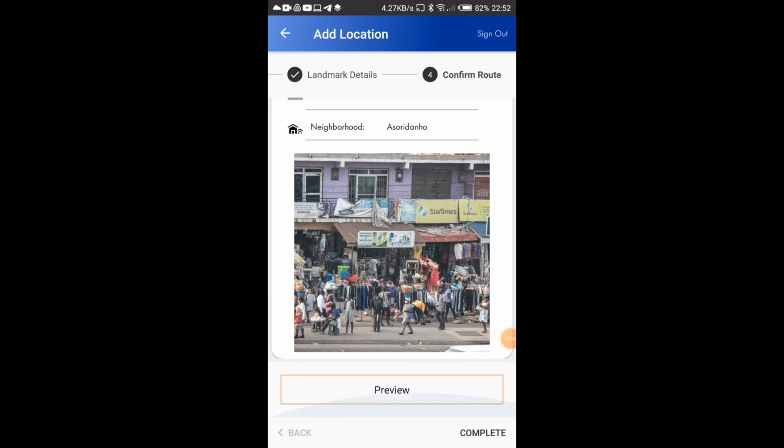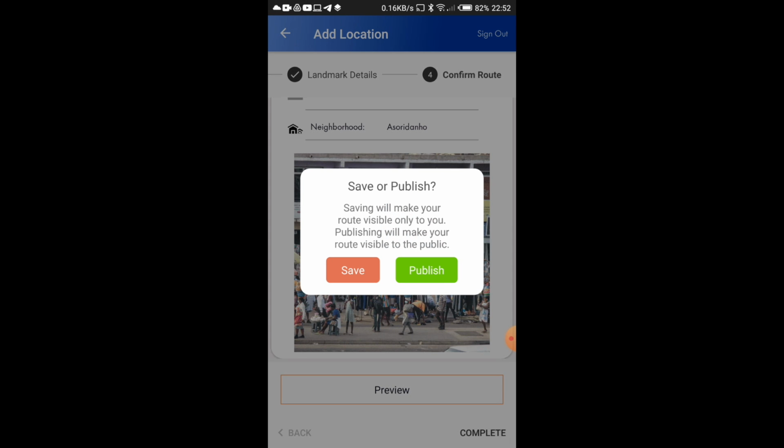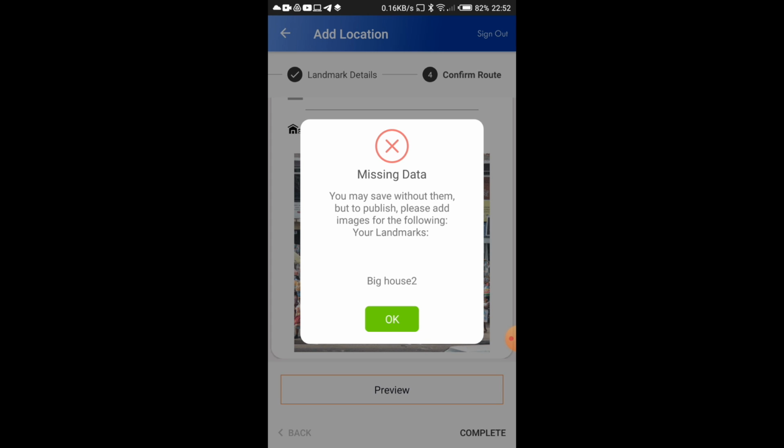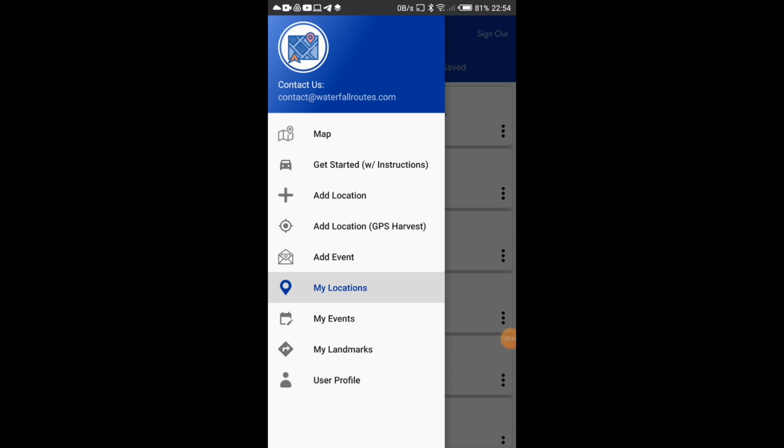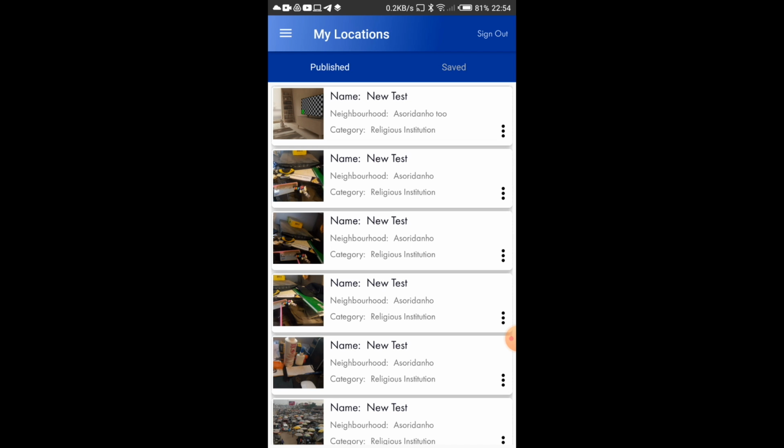After tapping complete, you'll be given two options, save and publish. Save is for saving data that you are not ready to share with anyone yet. If you are missing images, you can save, but you can't publish. If you try to publish without all your images, the app will inform you exactly what images are missing. Incomplete records will appear under the Save tabs of My Location, My Event, and My Landmarks.